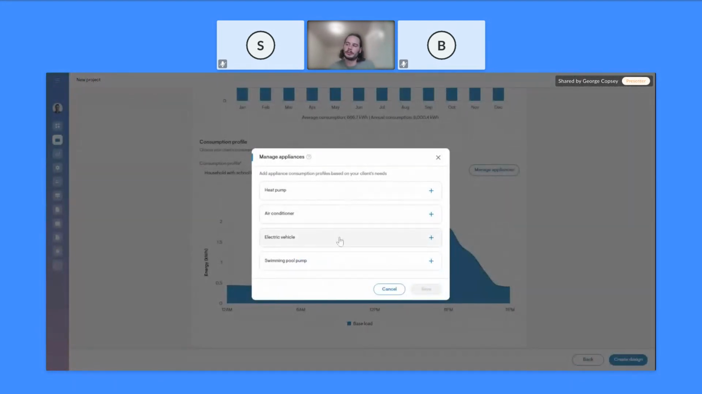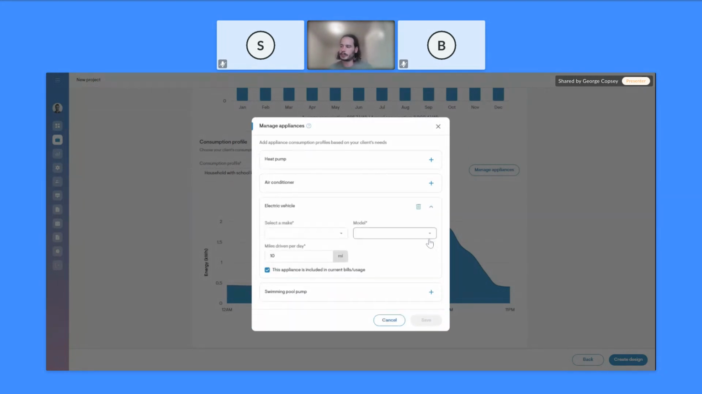We said the home consumes 8,000 kilowatt hours annually, but let's imagine the home or the customer has maybe just purchased an electric vehicle, or they're thinking of doing so in the near future. In that case, that's going to add a lot more consumption, which isn't reflected in the 8,000 that we entered above. So here you can hit that plus icon.